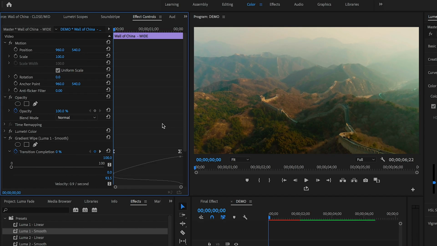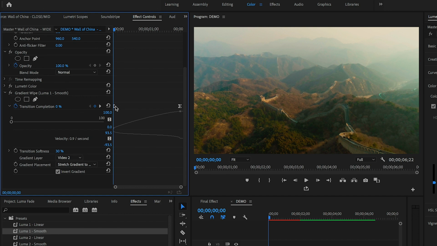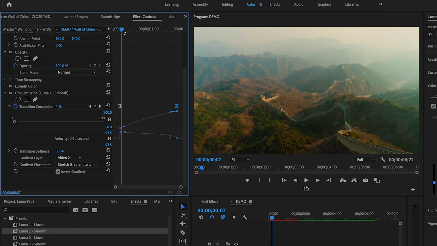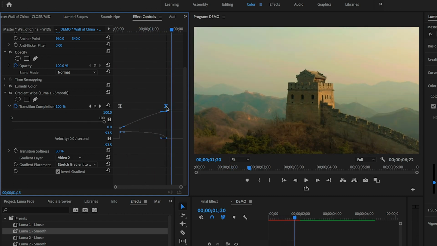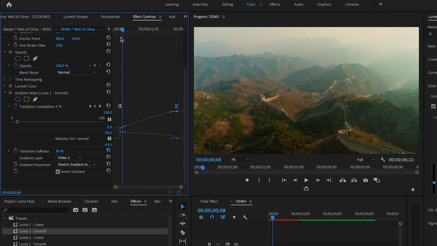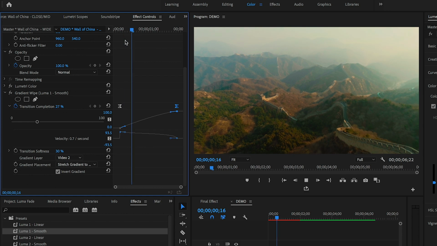Now from Effect Controls, you can see that the preset is simply a gradient wipe with modified parameters and pre-made keyframes. So all you have to do is move the keyframes to adjust the Luma Fade duration. If you move the far right keyframe to the left, you'll speed it up. And if you move it to the right, you'll slow it down. Of course, there's no correct duration. It absolutely depends on how the clips blend.